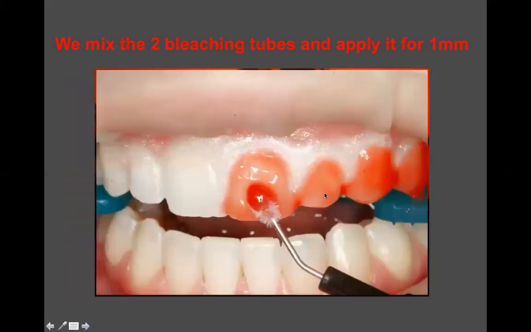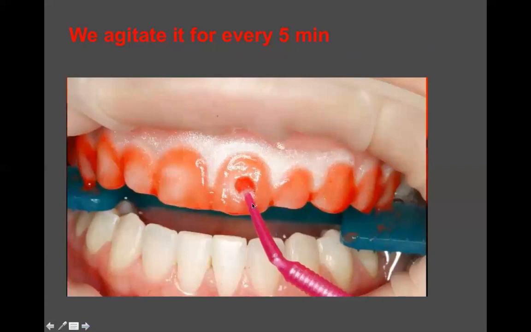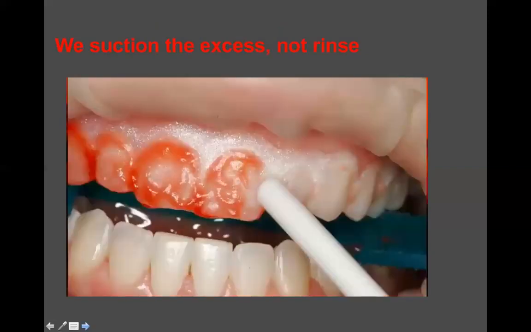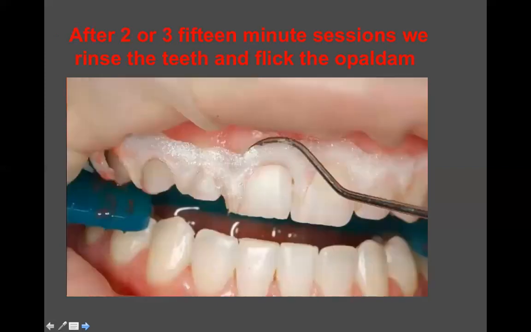Apply the bleaching agent. This can be extruded from the syringe. It is extruded from the syringe, applied onto the tooth structure, and it can be gently agitated. It's very important to have a consistency that will not drop off from the tooth structure. You agitate the commercially applied material. Every 5 minutes, you have to agitate it. After application, according to the manufacturer's instruction, you suction off the excess.